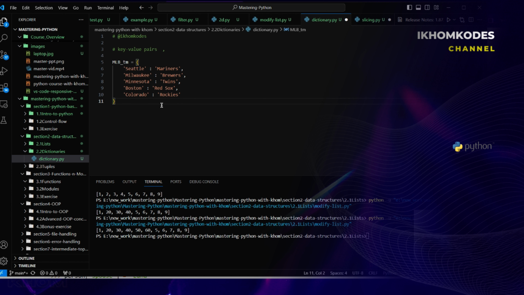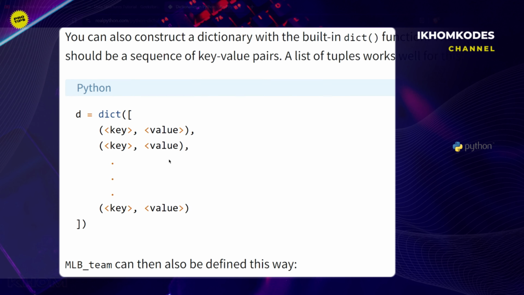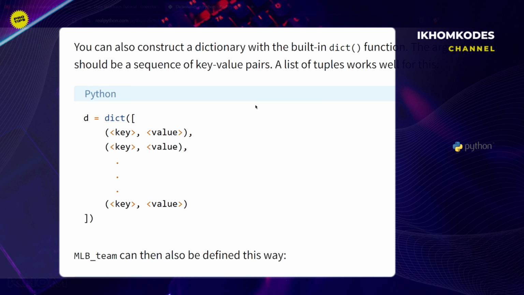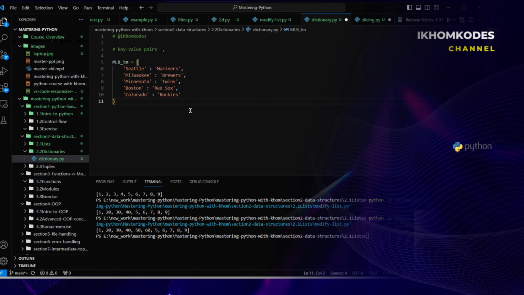You can also construct a dictionary with the built-in dictionary function, just like this syntax. This is the syntax, built-in dictionary function: D is equal to dict, and you need to place the key value fields here. That's it. So once you have defined a dictionary, you can display its content. You have now created a dictionary. Now you can display the contents in this dictionary. How can you?